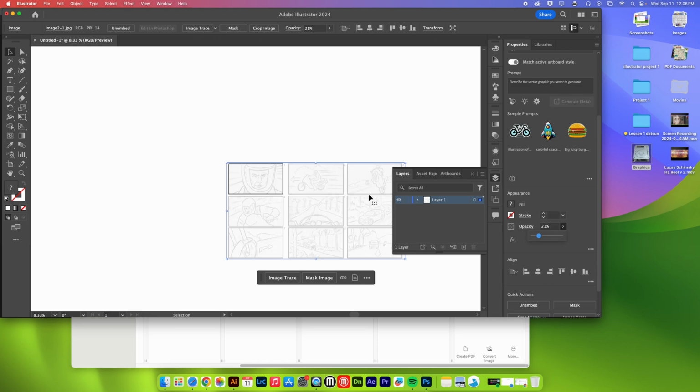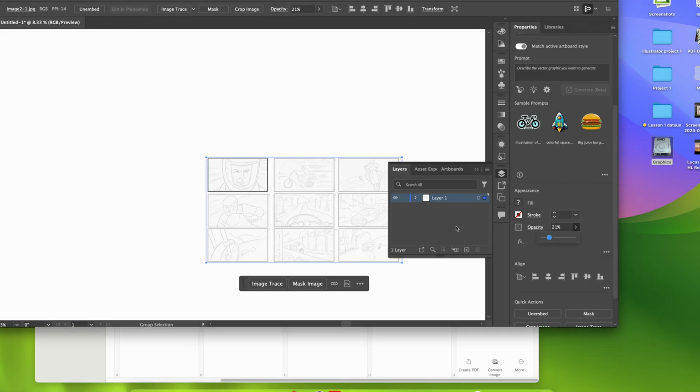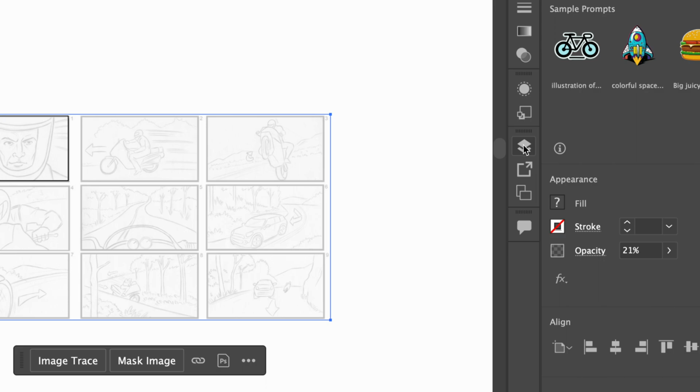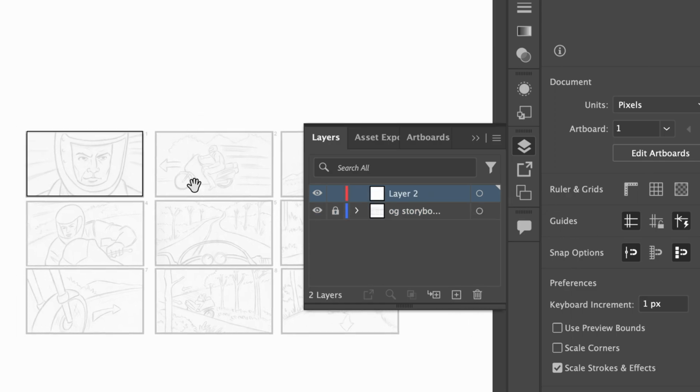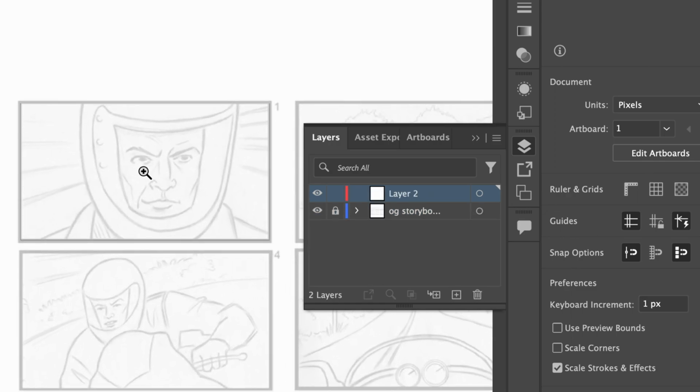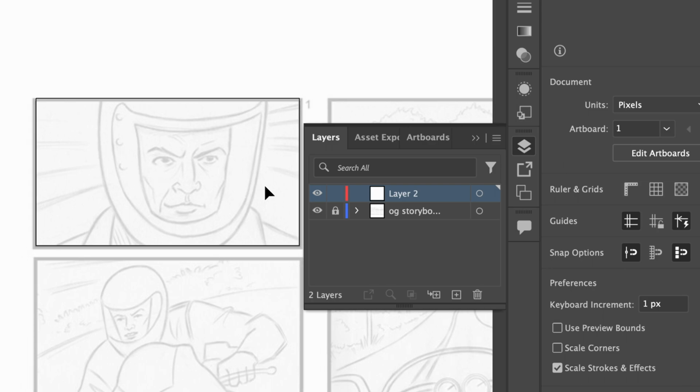And then what we're going to do is we're going to go over to the Layers panel, which is this little option here. Lock it so it doesn't move. Double click, call it OG Storyboard, so you know and I know what that is. Then you're going to create new layers on top. So for example, this first frame that we're looking at here is just the close-up of the driver's face, or the motorcycle guy's face, right?